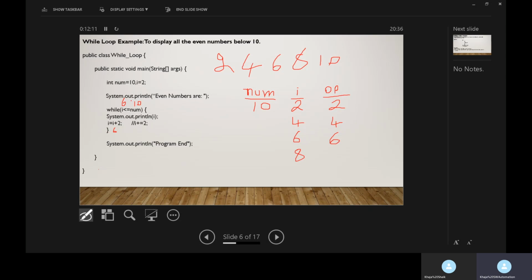At the end of the loop, again the condition will be tested. Now I is less than or equal to number. I value is 8 and number is 10. So 8 is less than or equal to 10. It's true. Again we will enter into the loop. System.out.println(i): I am displaying whatever value is in I. So I is having which value? 8. I am displaying 8.